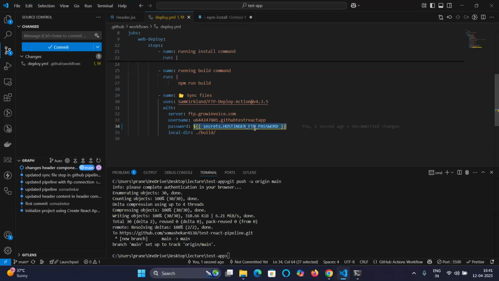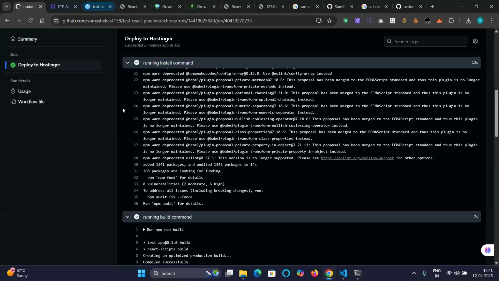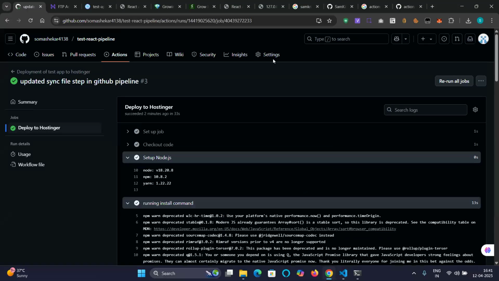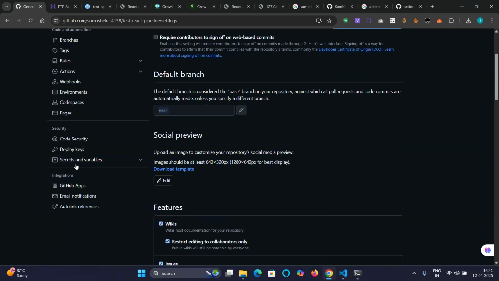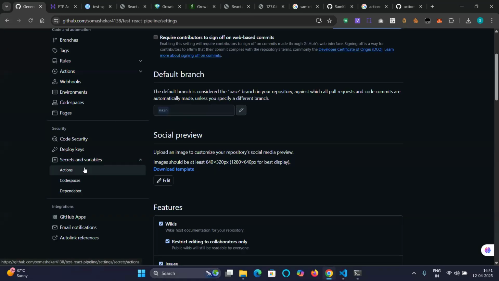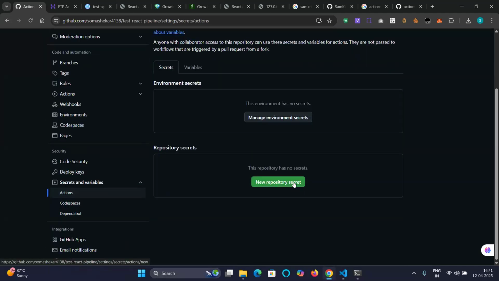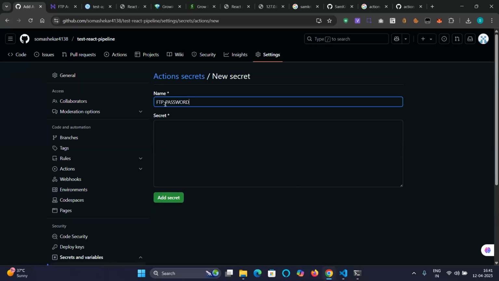Here I'm just making use of secrets dot hosting FTP password. Where do I need to put this? It can be hosting FTP password or FTP password. You can give it your own name, but this name needs to be in the secrets. Where are the secrets? In the settings. In that particular repository, in the settings, we have secrets and variables, and in that we need the actions secret keys. So in the actions, I'm creating a new repository secret here, and there is a name.